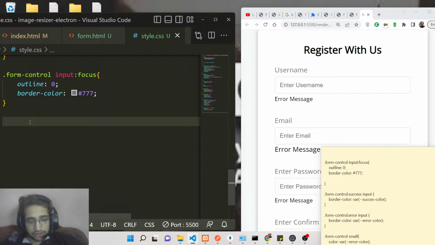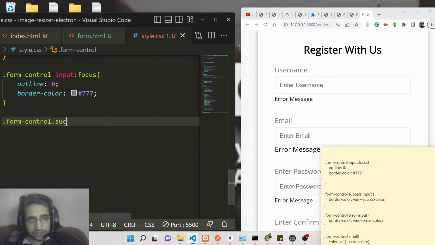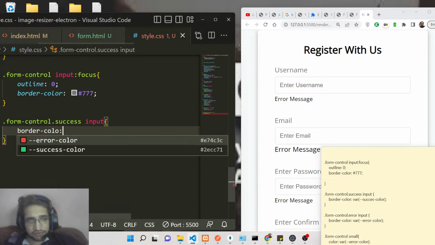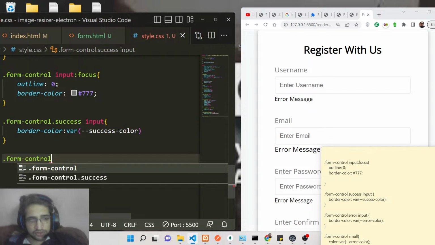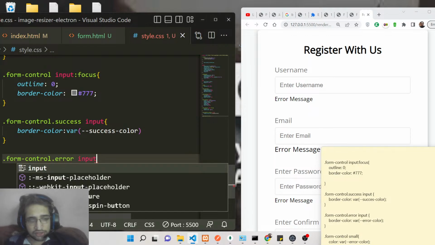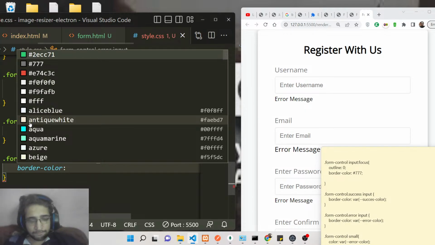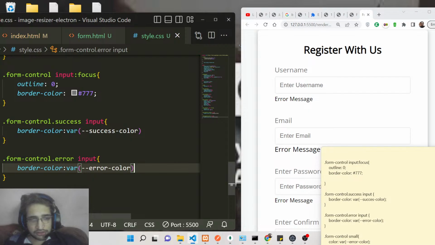And also, guys, we need to say form control, and attach this success class. So whenever success is there, we need to change the border color to the color that we have defined, which is success color, like this. And similarly, when we have this error class, this input field will have a border color of error, like this. That's it.